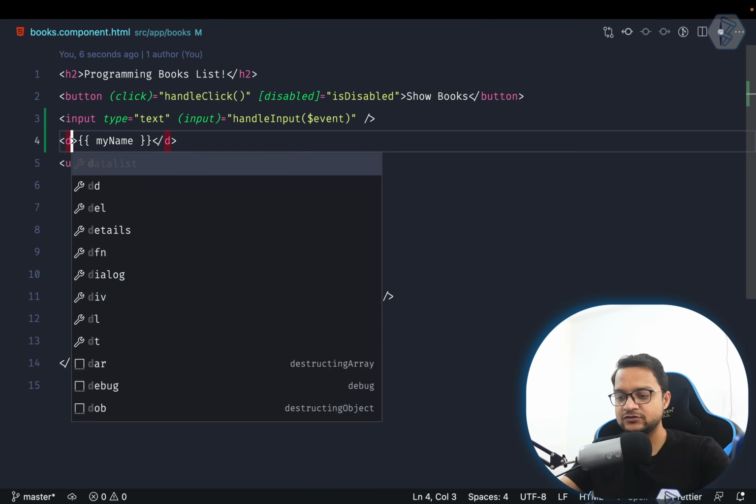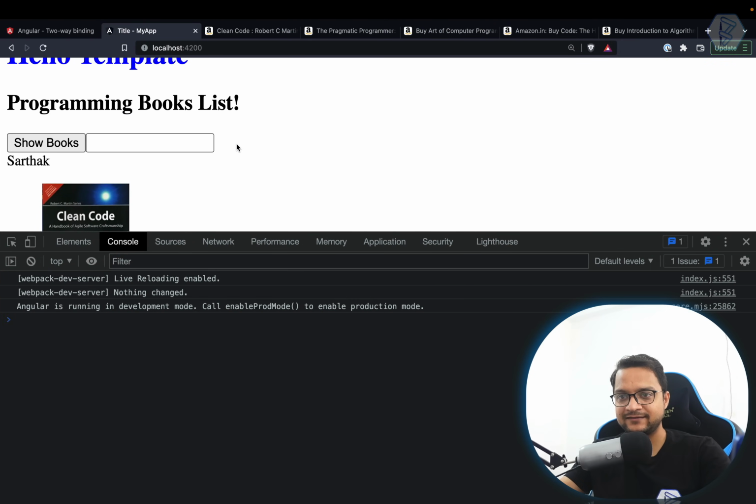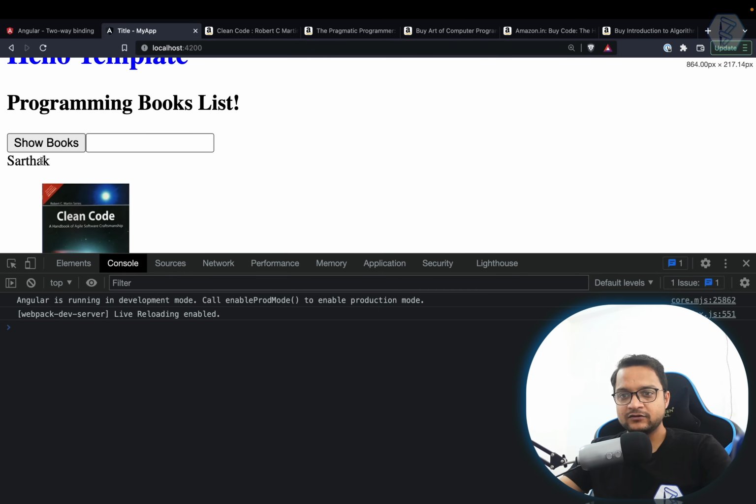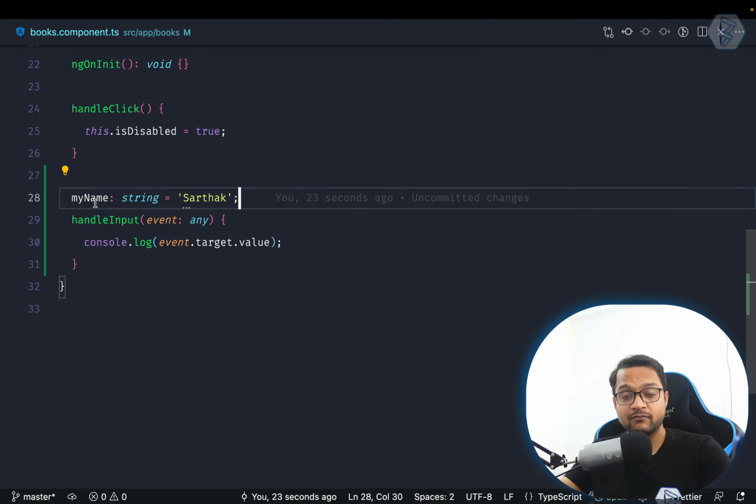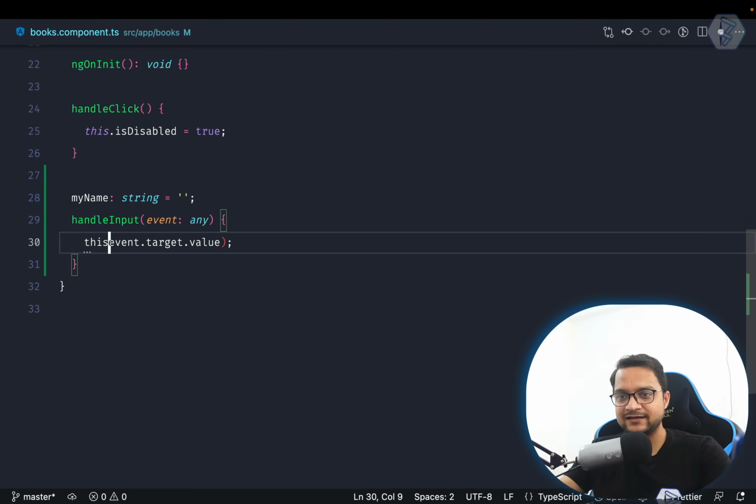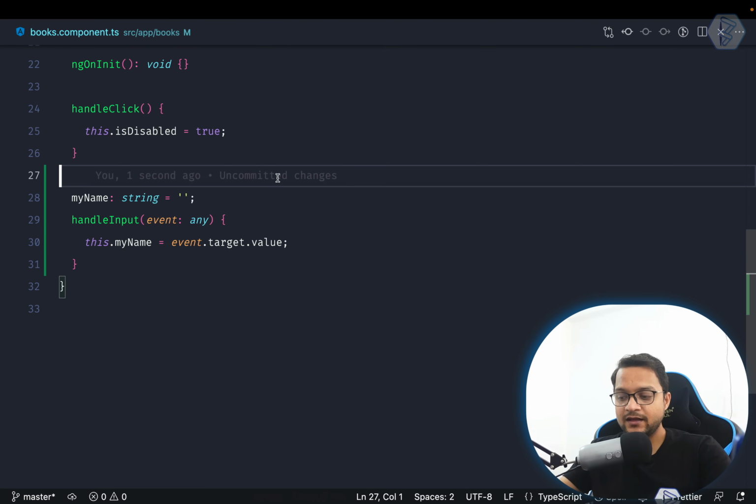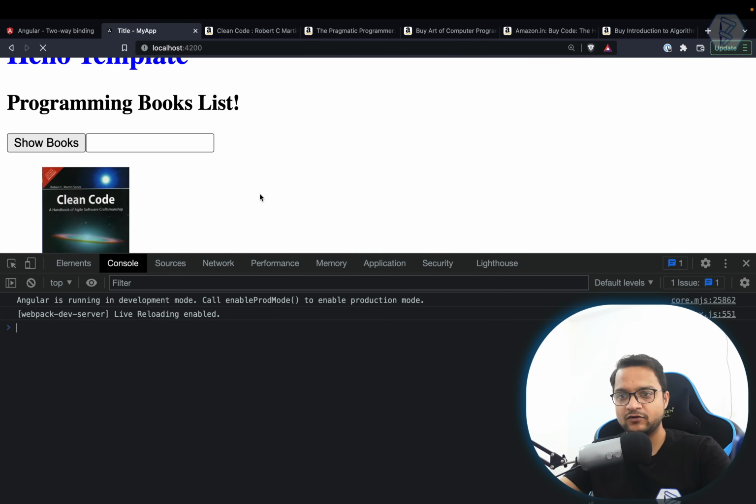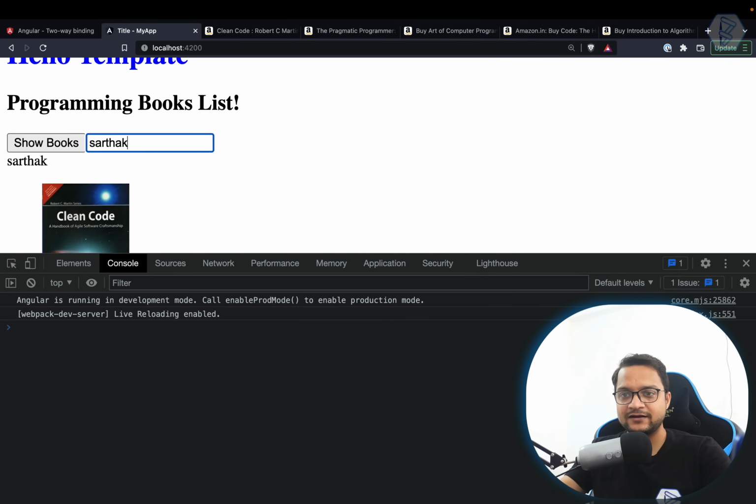Okay, let's make it a div so that it will be on the right side, but still it's on the bottom, so no worries. Sarthak is there because the value of this my name property is Sarthak, but let's make it empty string, and then I say this dot my name is equal to whatever is the value coming from the input. Now this makes two-way binding very nice. Let's see what that means. If I say Sarthak, and you can see as soon as I'm typing here, that is reflecting here, Sarthak Shrivastava.